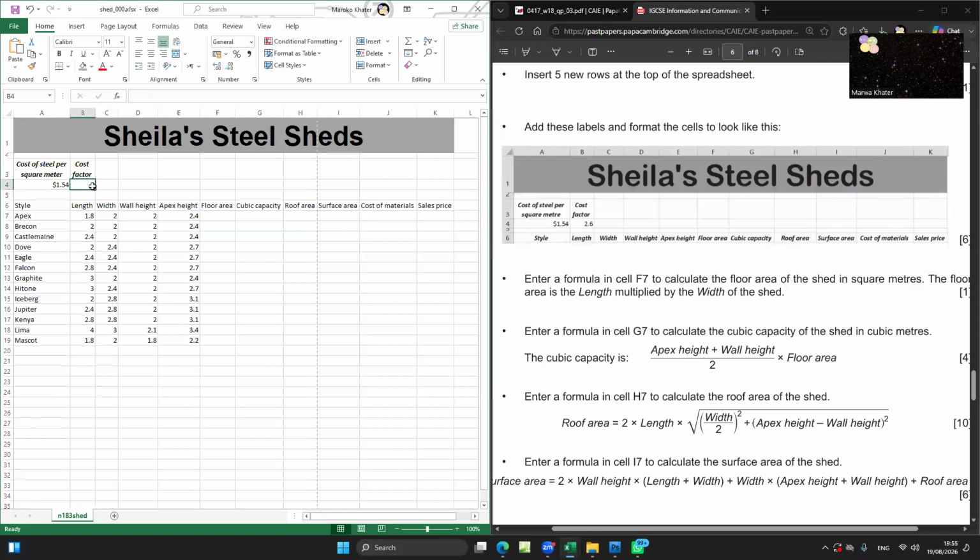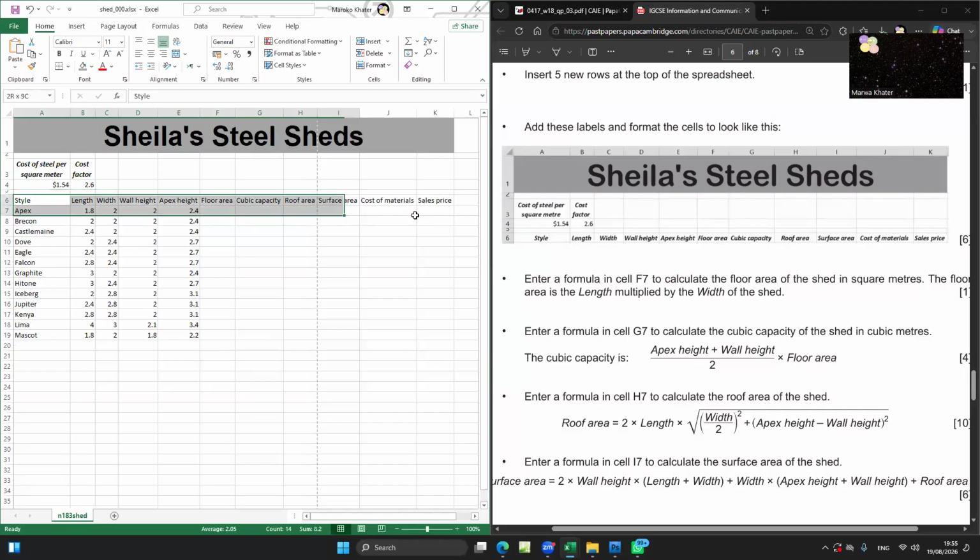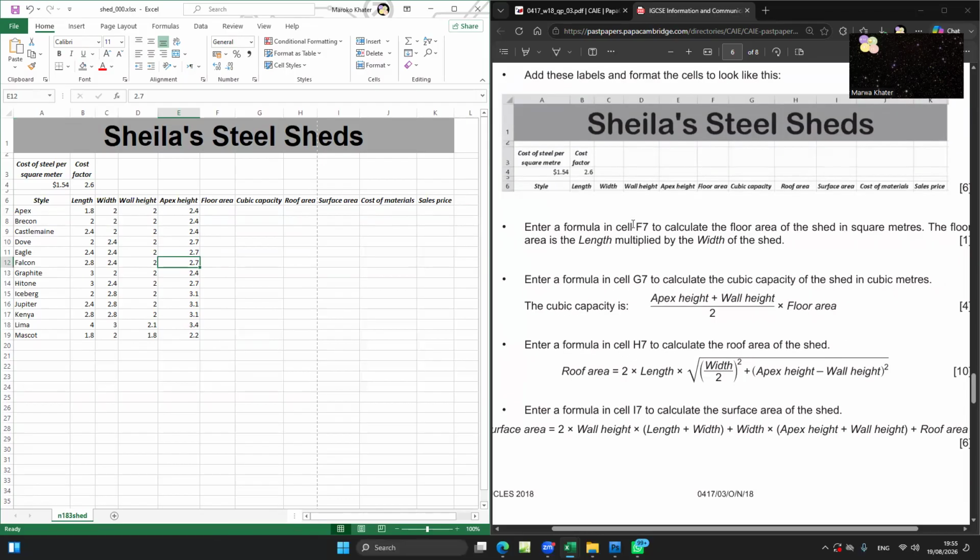And here I'm going to write 2.6. Row number 5 is decreased a little bit in height. This one should be bold, italic, center aligned. Now I'm going to continue working. In F7, multiply length by width.